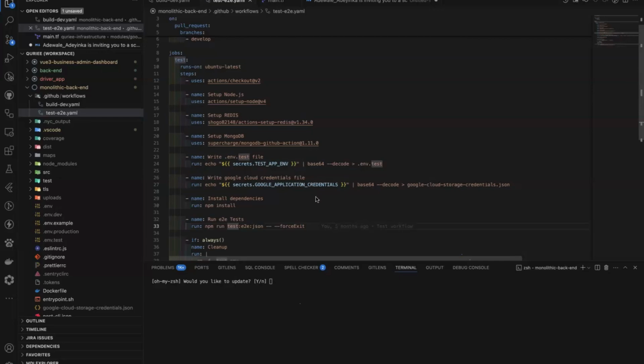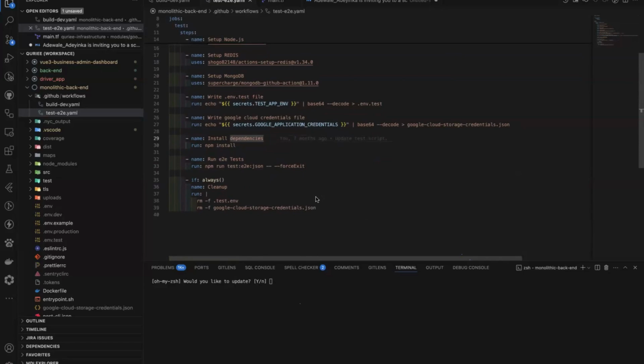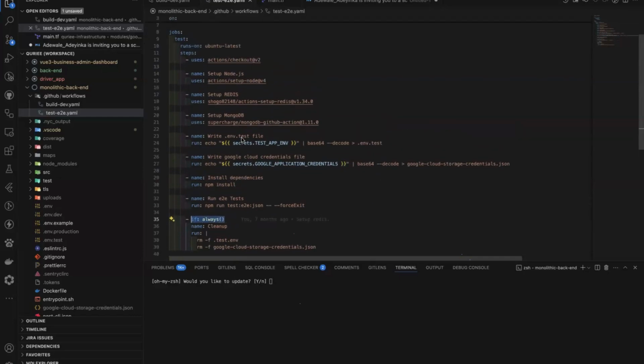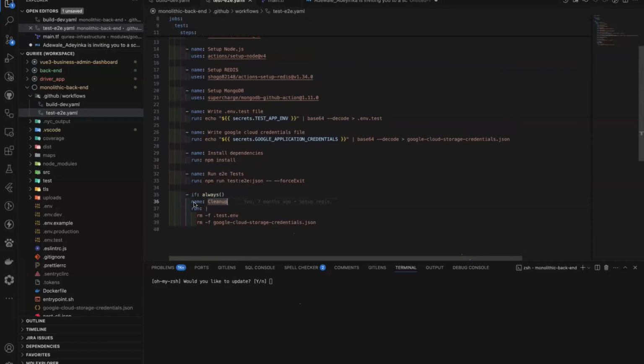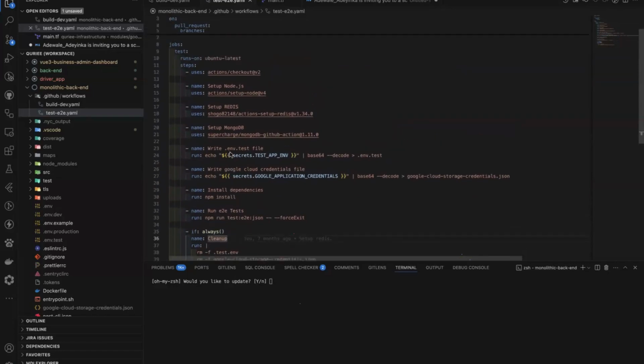But because this runs on machines in the cloud that we do not have control over, it's always nice to clean up sensitive files. And that's why this command is here, and that's why this condition is specified here, so that even if anything fails, this step will always run.